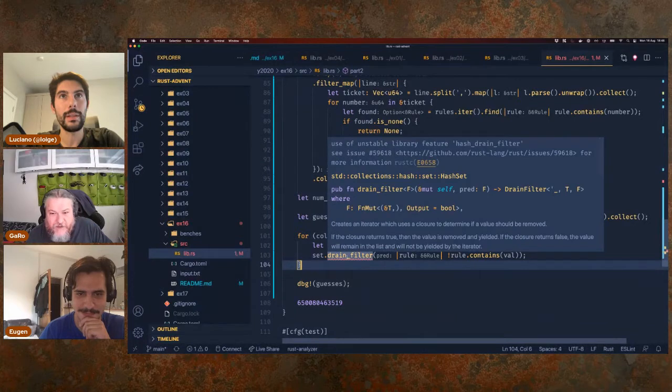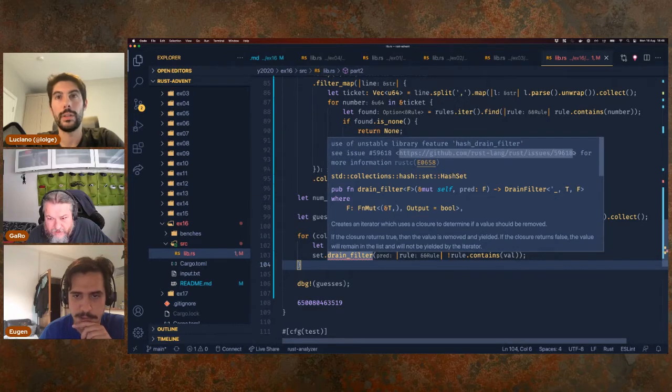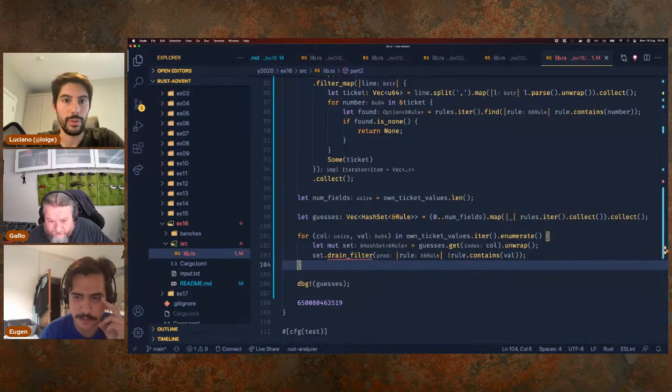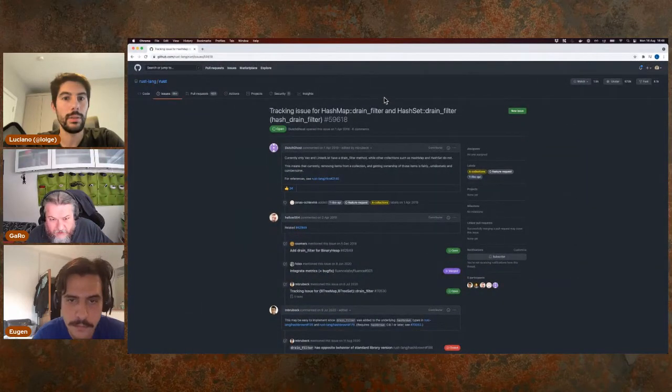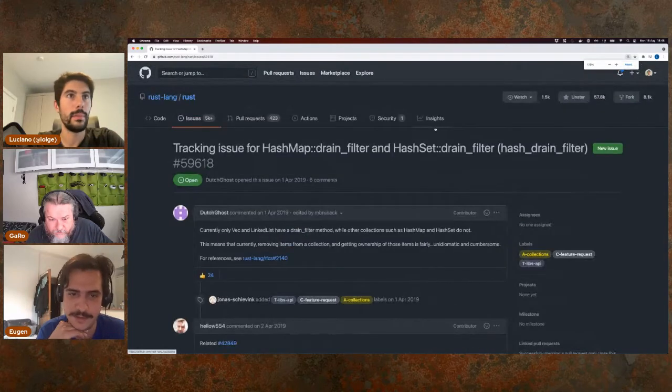So what was the use of unstable hash drain filter? And there is an issue here, which is sharing my entire screen. Yes, so I can put this one here. Are you seeing it? Yes. Yeah. You might need to zoom in a bit though. Thank you.